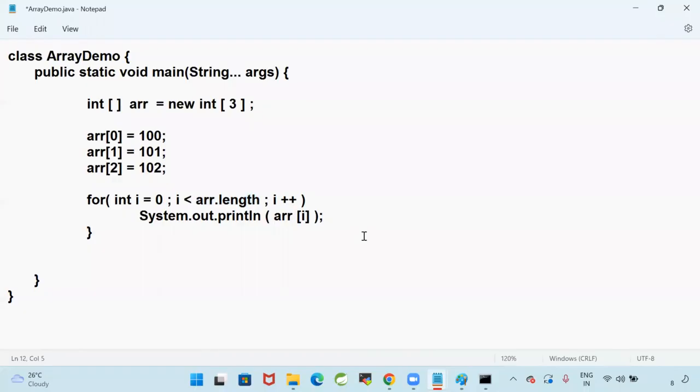Now, do the dry run. i value starting from 0. Array dot length. What is the output? 3. Now 0 less than 3. Satisfied or not? Then it will go inside array of 0. What is array of 0? 100. After executing this statement, i value will be incremented. 0 will become 1. Now 1 less than 3. Yes or no? Satisfied. Then array of 1.